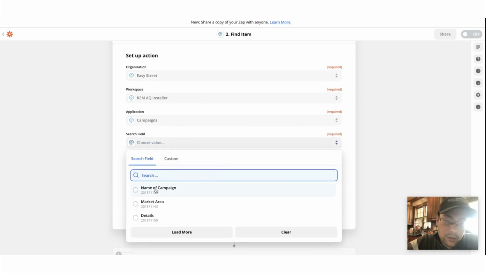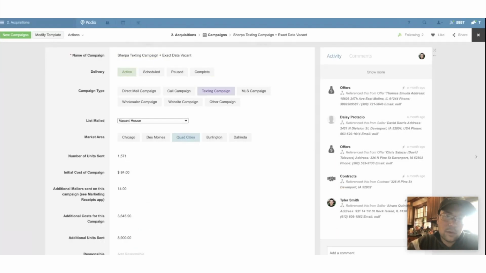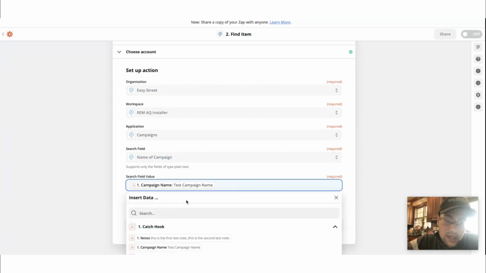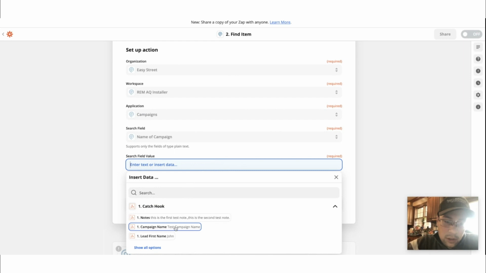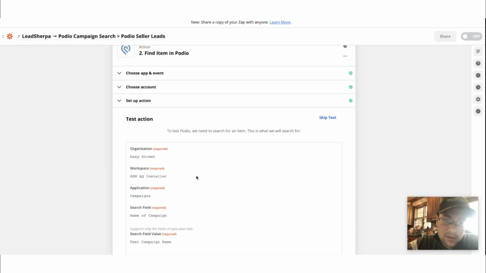Search field value is the name of campaigns, because again, we're looking for a campaign that exists in Podio. We're looking for this campaign, for example, to link the lead to when it comes in. So search field value will be the name of the campaign from your catch hook from Lead Sherpa. It should be pre-filled already, but you can do that and press continue.